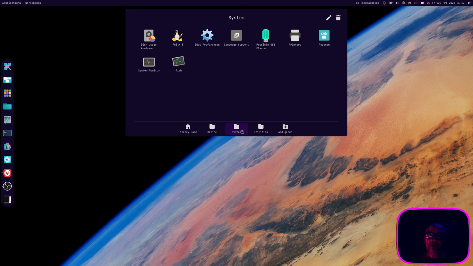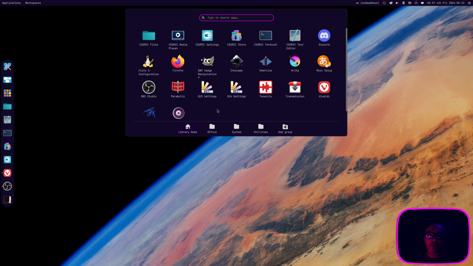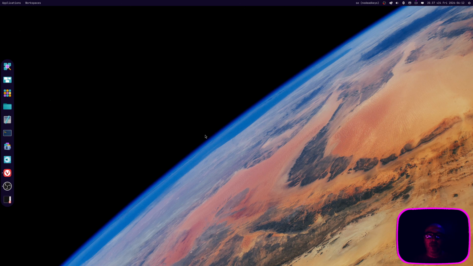Office, System, Utilities, Library Home. And I didn't get to try many things, but GIMP, Kdenlive, Terminal, Text Editor, File Manager, System, Cosmic Settings, the Cosmic Store, I think it's called. Yes, Cosmic Store. No crashes, no lagging, nothing. Honestly, quite surprised, and I'm quite glad about this.